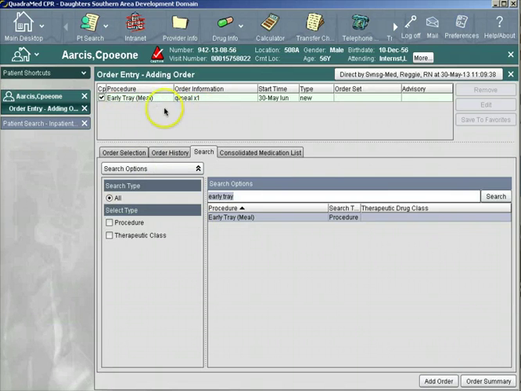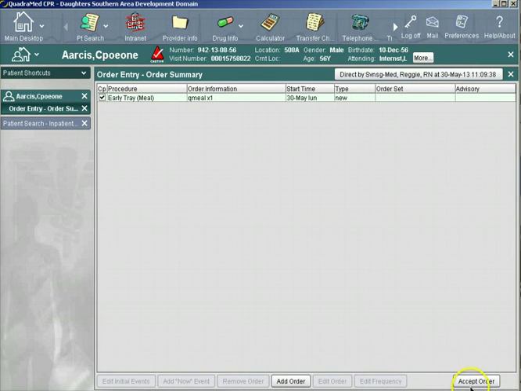And that will appear right on top of this order entry block. As soon as it appears here, I will go to my order summary. I will accept my order.